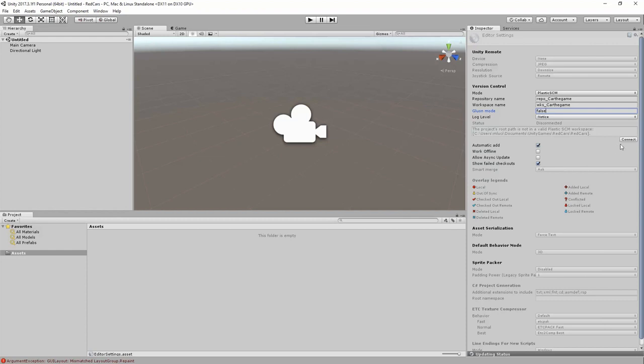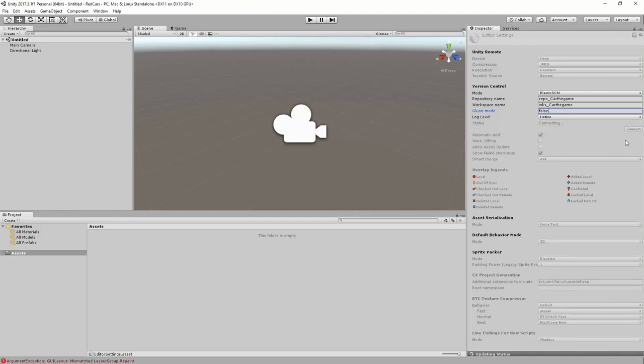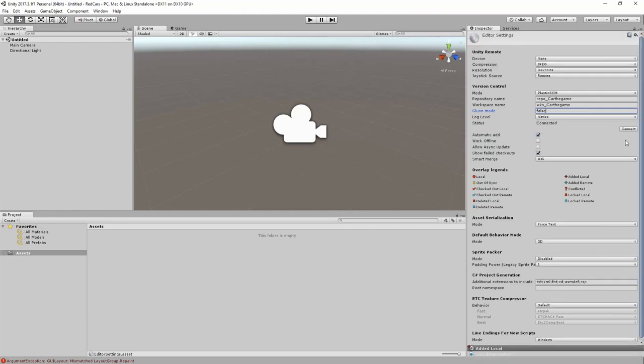After completing all the information, you can click the Connect button. The status will display connected once the repository and the workspace are created. Now you are ready to start adding content to the repository.